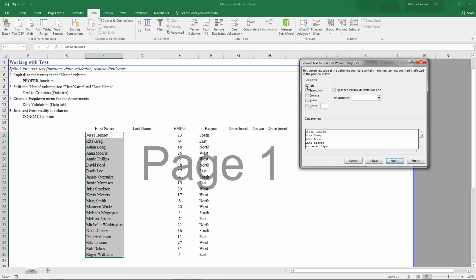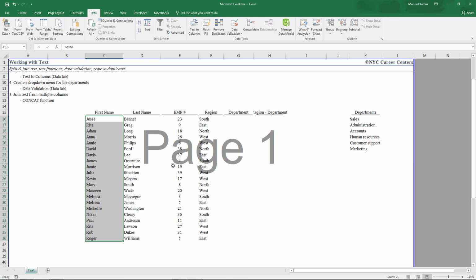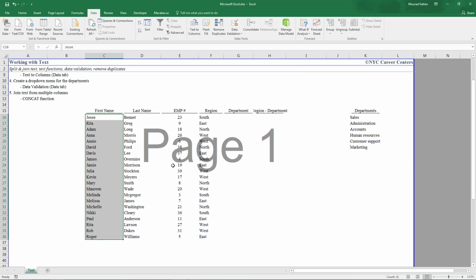Next, we don't want to separate by tabs. We want to separate by space. Then go to Next, and Finish. It'll show you a sample of what we're doing, and then we've split the data. It's important to note here that when you split by, let's say, a space, the space will actually disappear. There's no more space. If you did a semicolon, the semicolon would disappear. So now we've split up first name and last name.